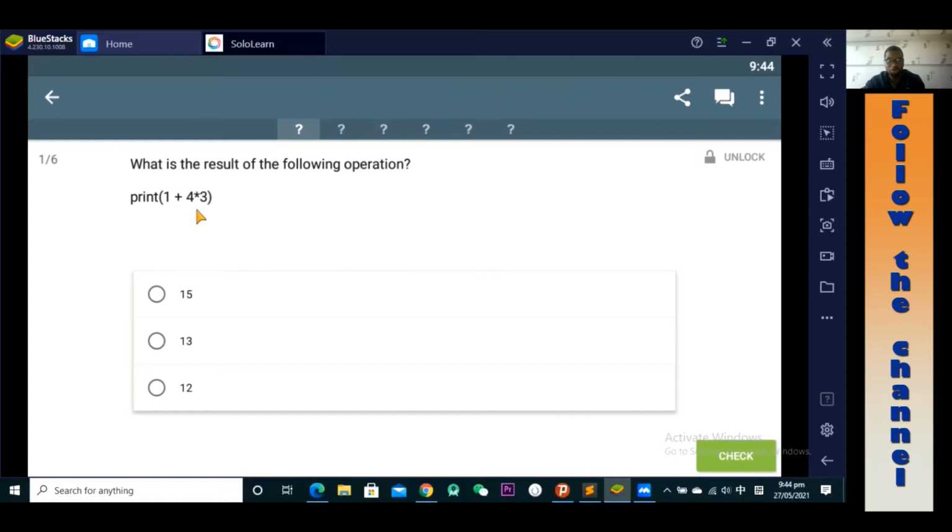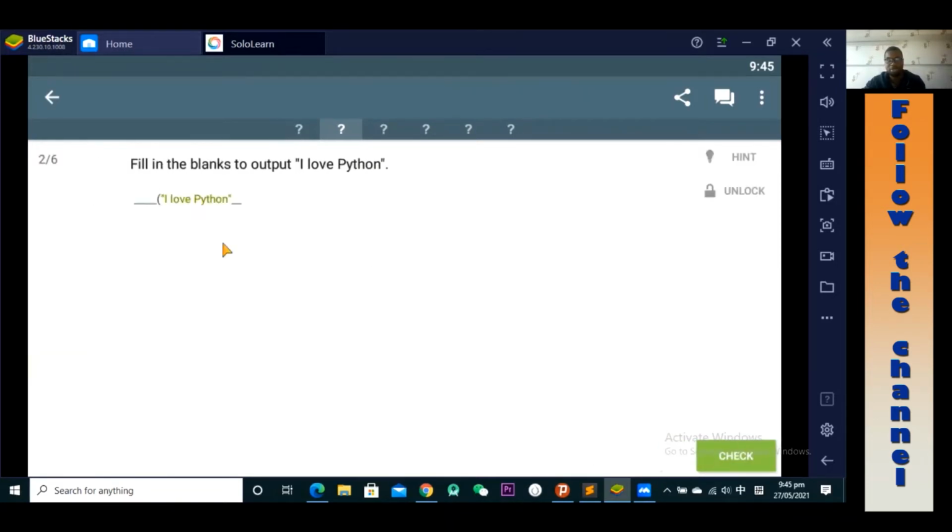So if we multiply first, 4 multiplied by 3 plus 1 will give us 13. If I click on 13 and check it, you will see the answer is correct. Okay, let's move on to the next one.